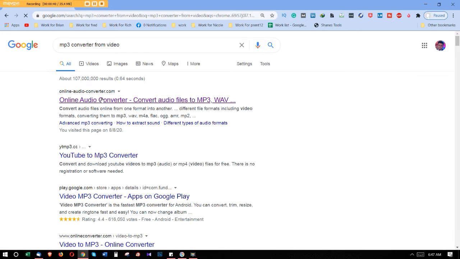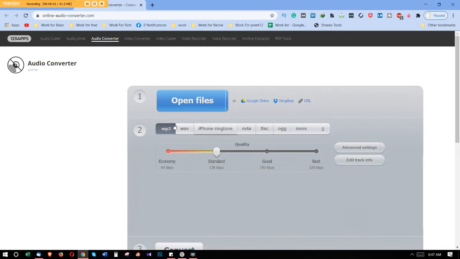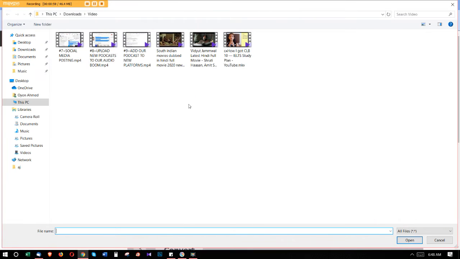from video to, well, just from video should work. So here we go. The first one, online audio converter. We're going to convert audio files to MP3. We click on that, we open that file, and there it is. So it's very simple, it's very easy.